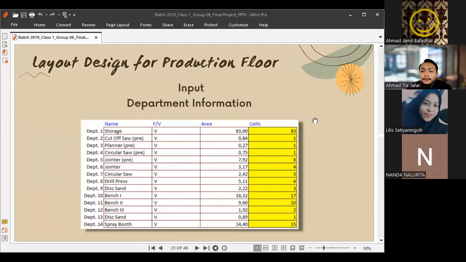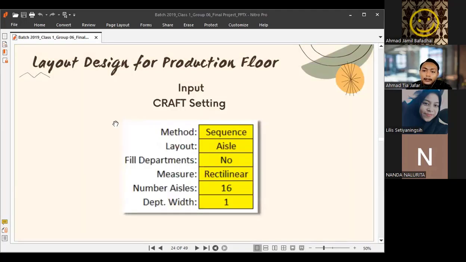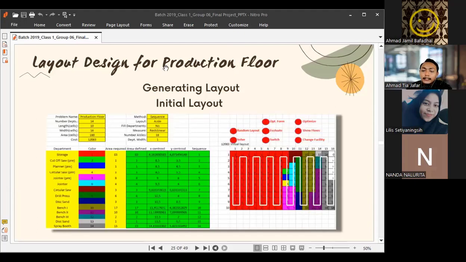And the next, this is our Craft setting for our Craft algorithm. The method is sequence, the layout is ACL, and the field department is no, and then the measurement is rectilinear, and then the number ISO is 16, and the depth width is 1. Next is generating layout, initial layout. This is the result of the initial layout using algorithm of Craft.